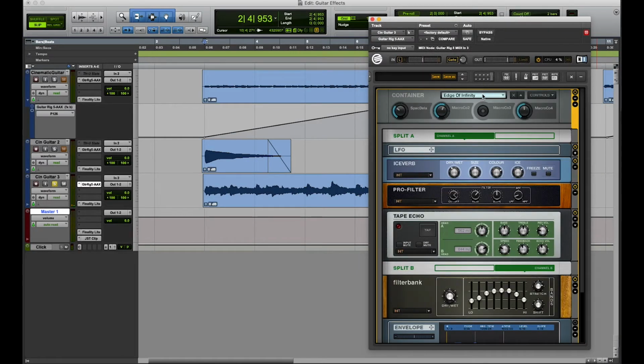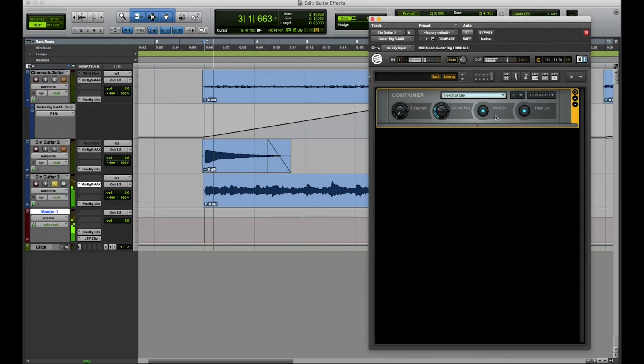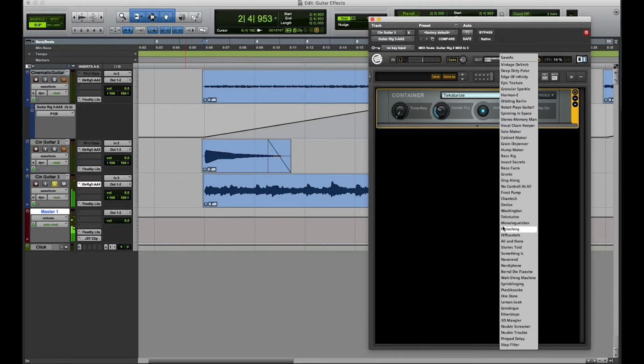Don't like that? Let's pick another one. Just a decent preset to throw in there. It's called Texturize.